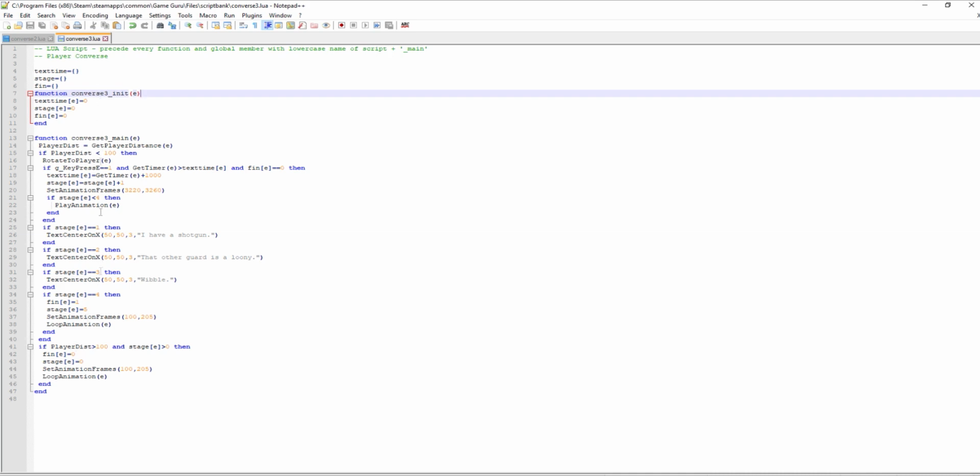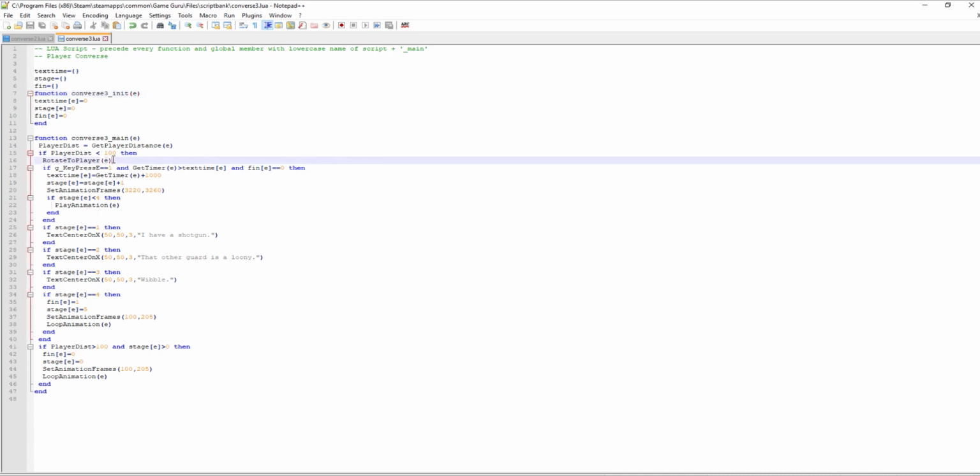But yeah, this is exactly the same. The only difference I think with this is this has got rotate to player E in there, which makes him turn around. So yeah, that's all done.